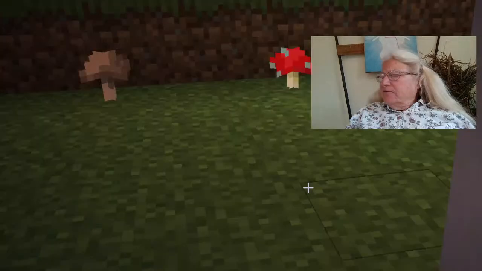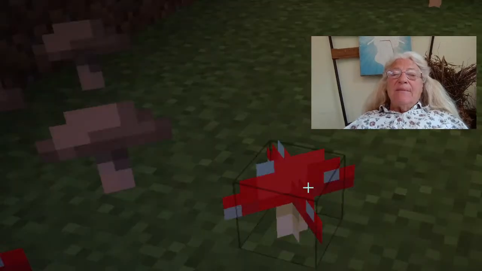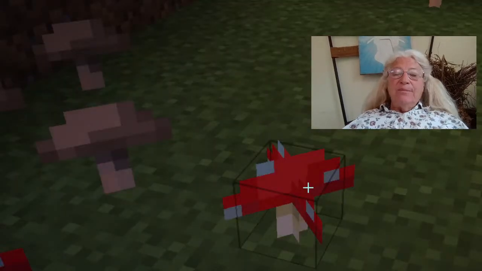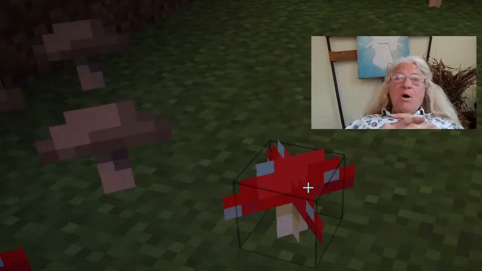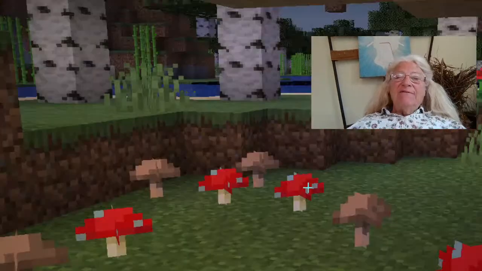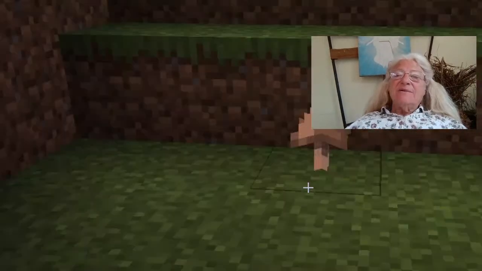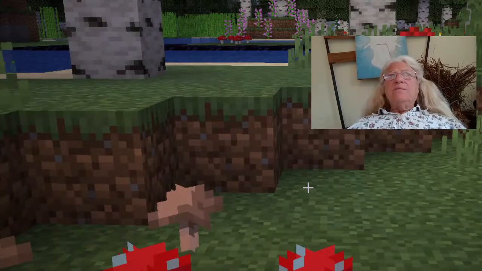Why am I shivering? Anyway, so this is a huge red mushroom. Look at that. And you know how you get them? You take a mushroom and you put it in the right place, and then you tap it with bone meal, and it'll grow if it's the right conditions. And if not, and then you can grow all these other ones under it. Why is it cold in here? The windows are closed.